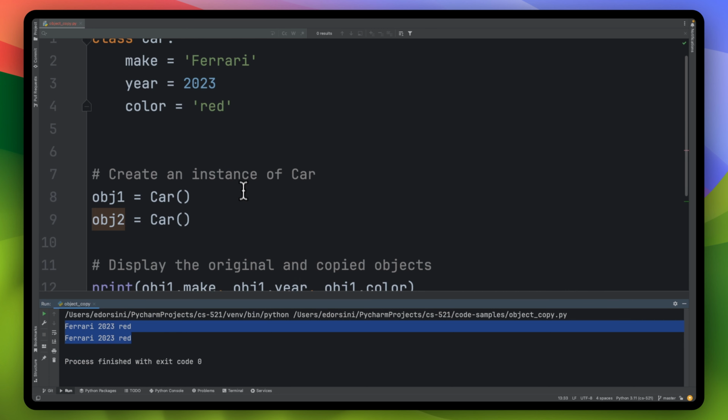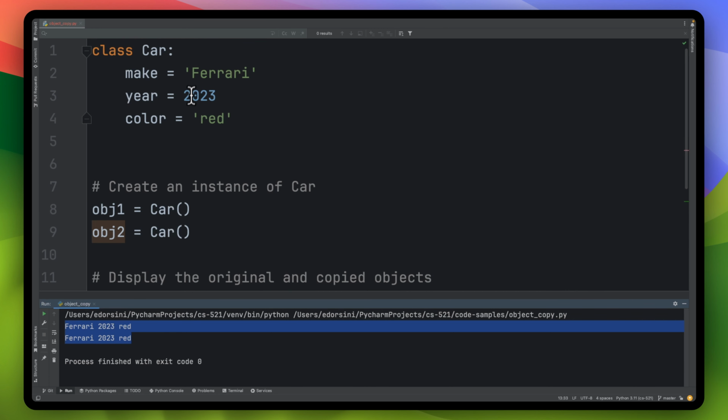We don't want to keep doing this. Every class shouldn't be just a clone of one another. There should be some flexibility to change this to a Honda, to change this to a Toyota, to change this year, to change the color. That gives objects more power, right?